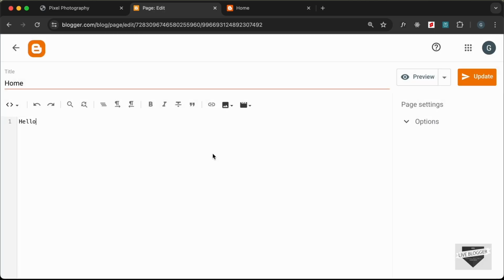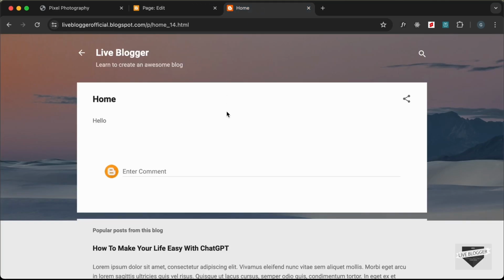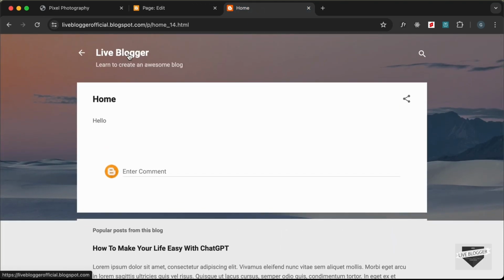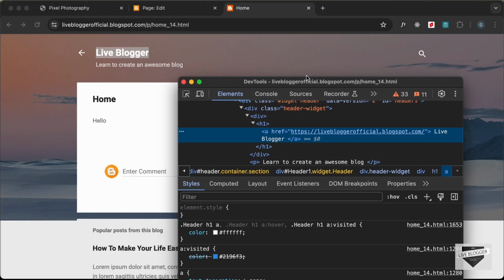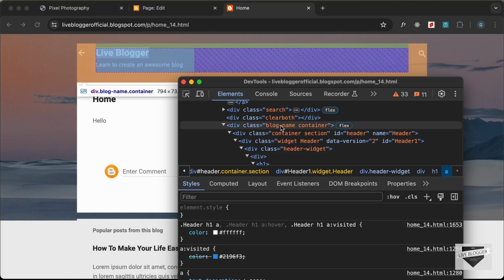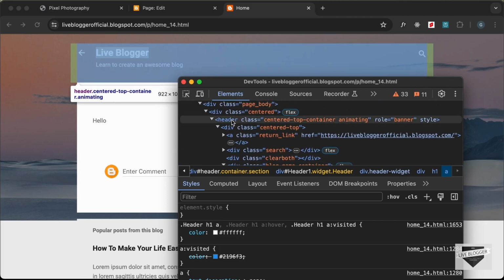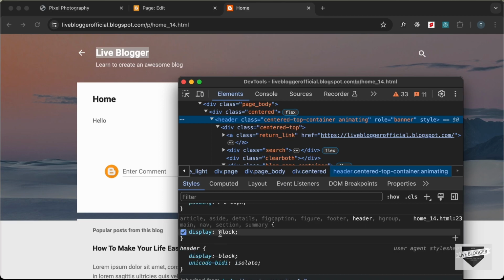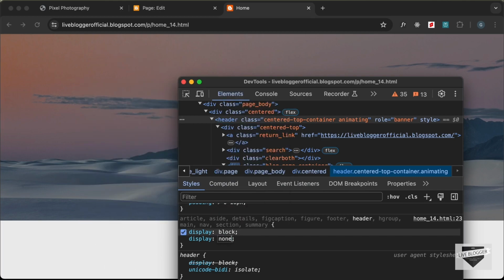Now the first thing you need to do is remove all these elements that you see over here. For example, we have this header. We can right click over here and go to inspect, and you can check what the element is called. Here we can see it is called header, and if you click on that, we can see for the header it is set to display block. So what we need to do is set the display to none, and now we can see that the header is hidden.